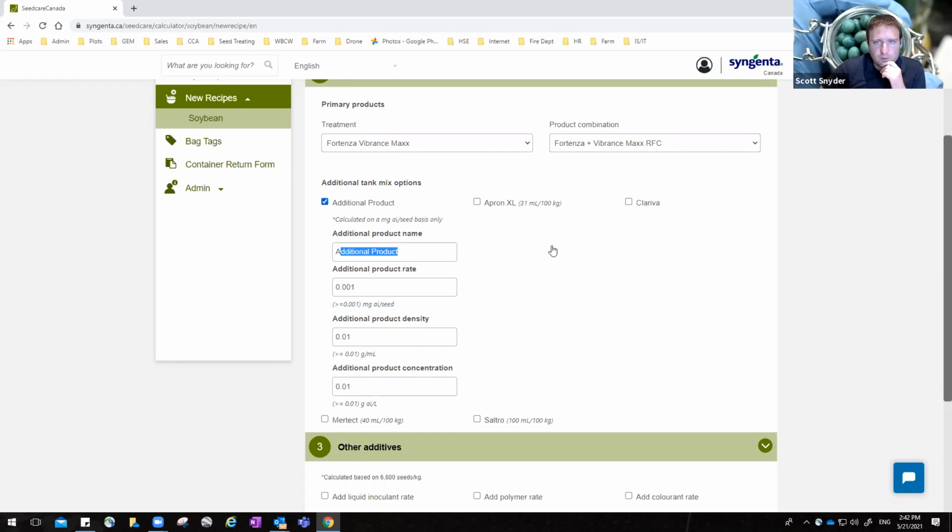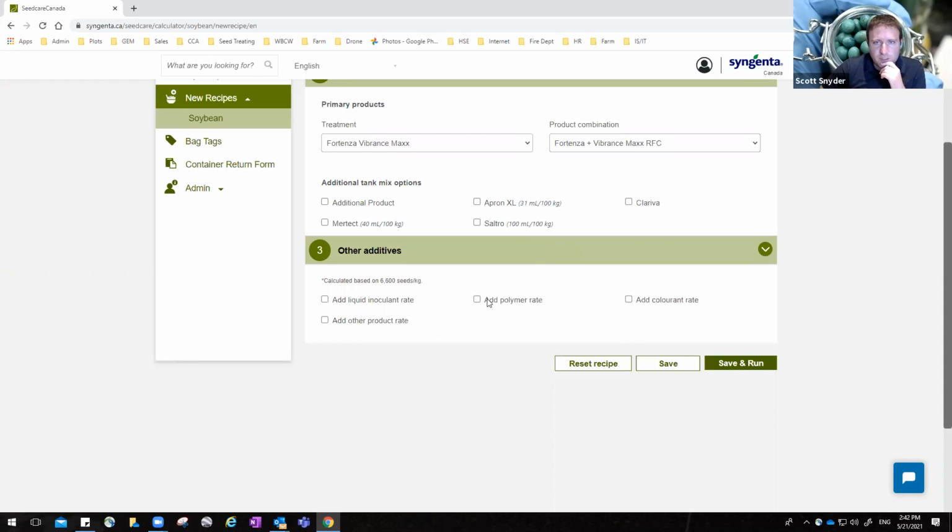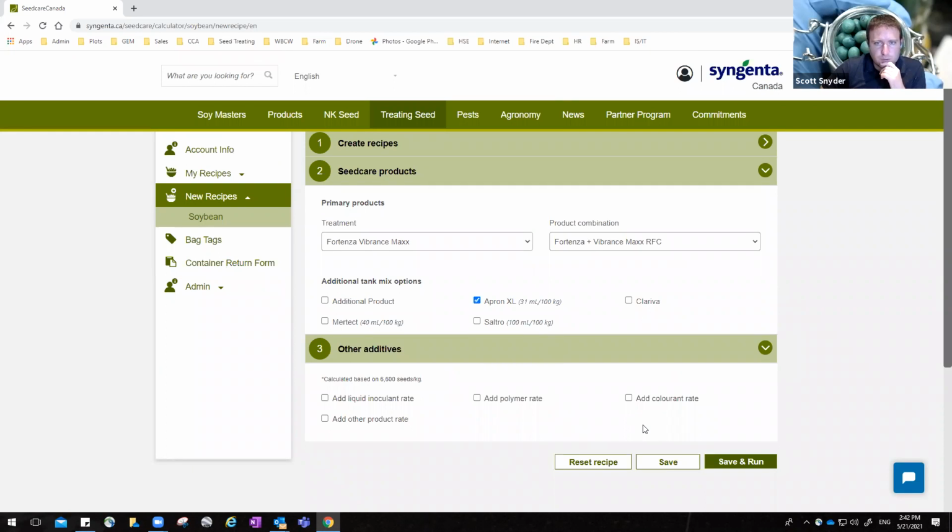For this one, we're going to leave that out, but let's just say we're topping up with Apron because we've got some Phytophthora pressure. We're going to go with Saltro because we've got some SDS pressure.